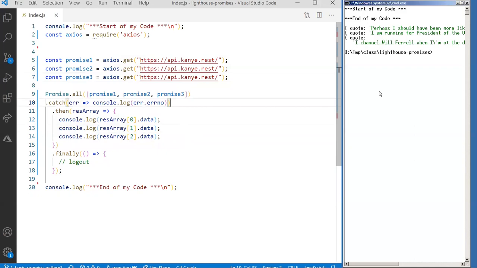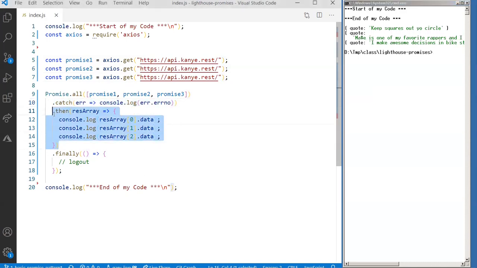Let's take a look. It's fine because the catch never fired. So this then still got fired. But if I had my error here, now this catch is going to fire, which means I'm going to end up with an error in here essentially. And it's not going to be an array anymore, and it's really going to blow up in my face. So I probably shouldn't be doing that.